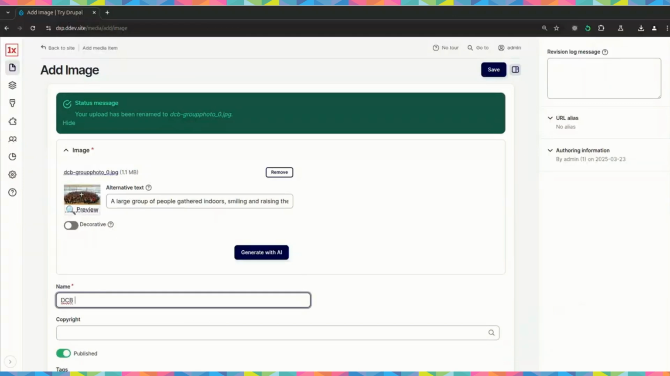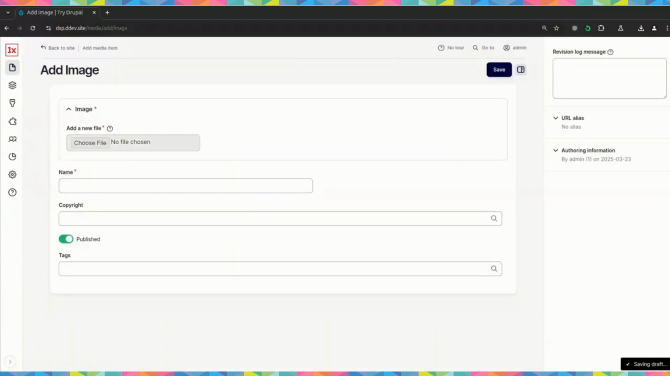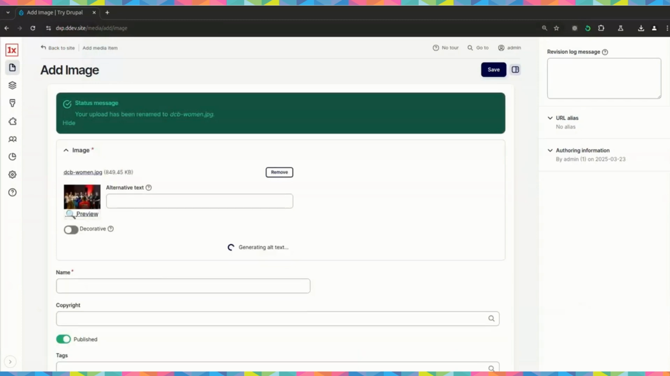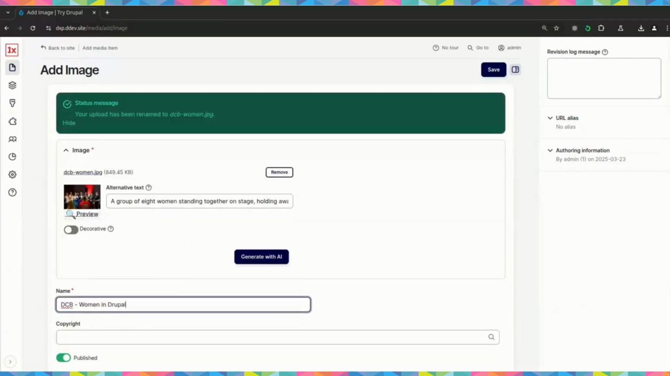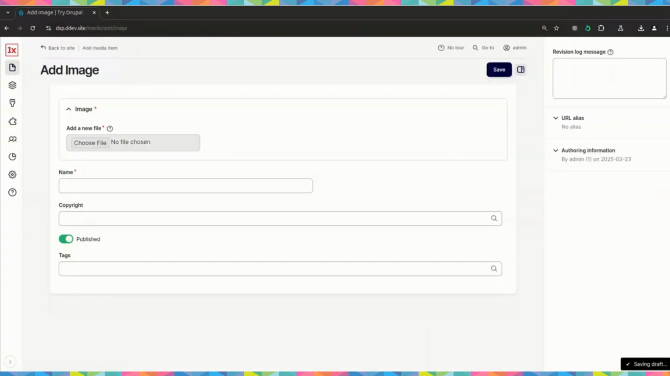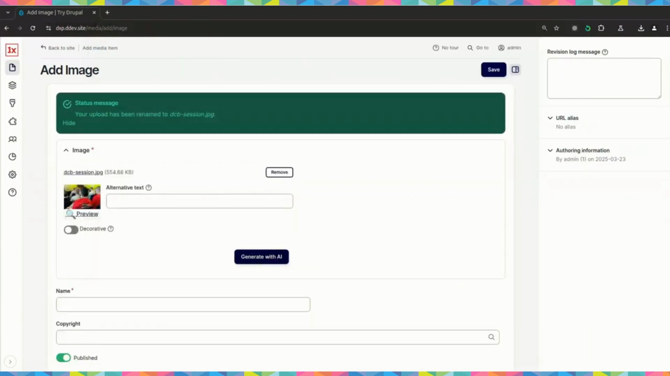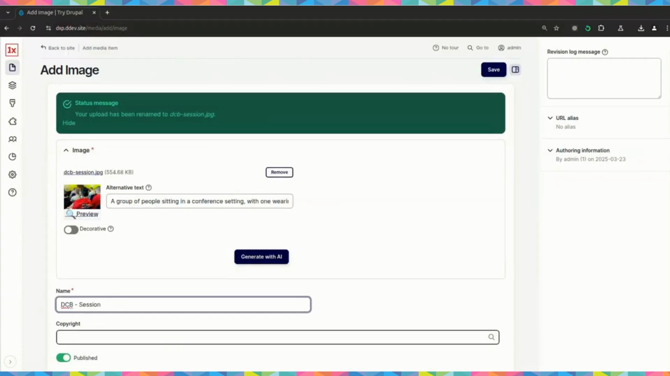Another one that's really handy and most obvious to use is, of course, image alt text generation. Here I'm adding a couple of pictures. They are from DrupalCon Barcelona. And you see when the text is generated: a group of 8 women standing together on stage. I mean, this is pretty good. And if you know how accessibility works in screen readers, if you've tried that out, these are really good alt texts that are being generated.